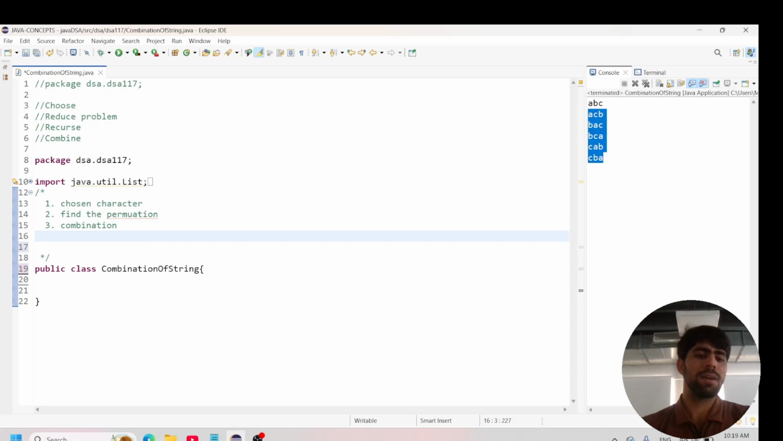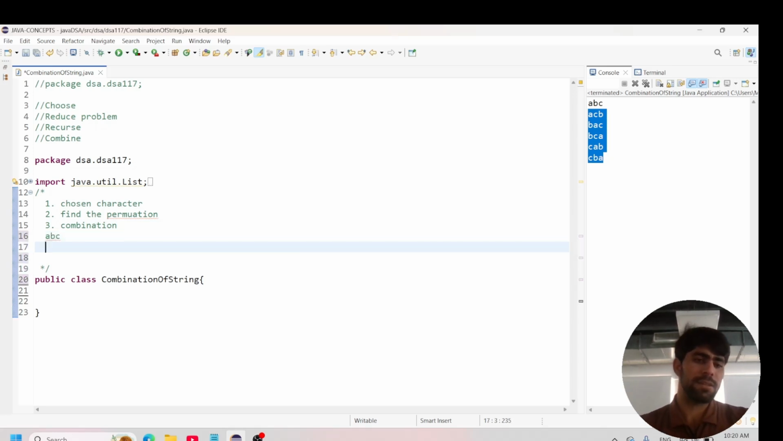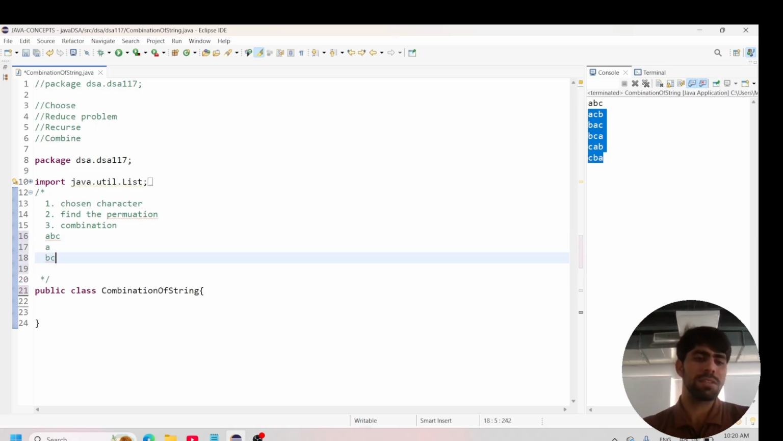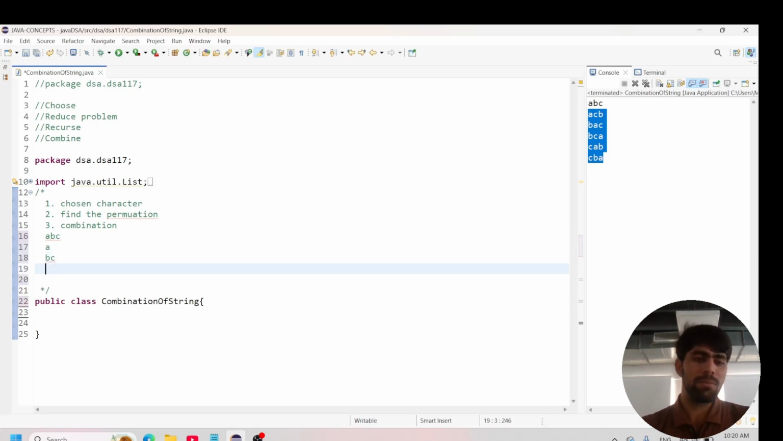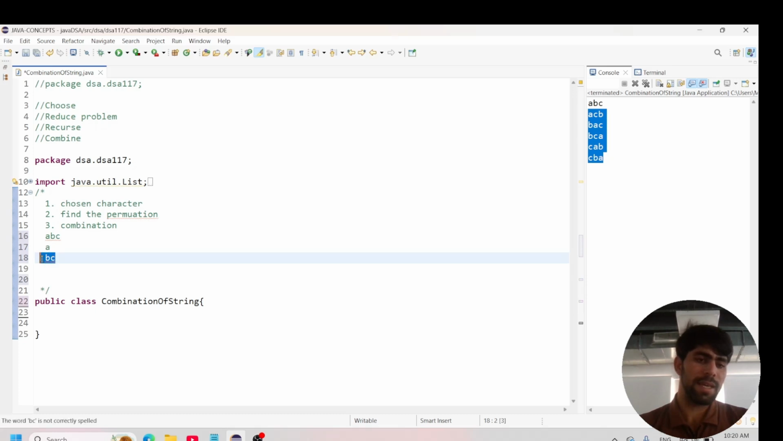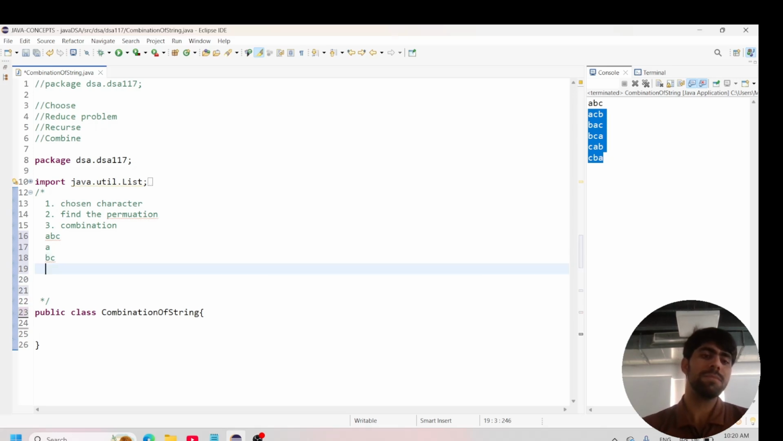Let us say we have the string abc. First we will choose the character. This is the first step. Then we'll choose a. The remaining string would be bc, right? So we'll find the permutation for this bc. Finding the permutation means we are calling the function again. After finding this permutation we combine it with a, and we'll get one combination like abc, and we'll store it somewhere in a list. We are using a list here.